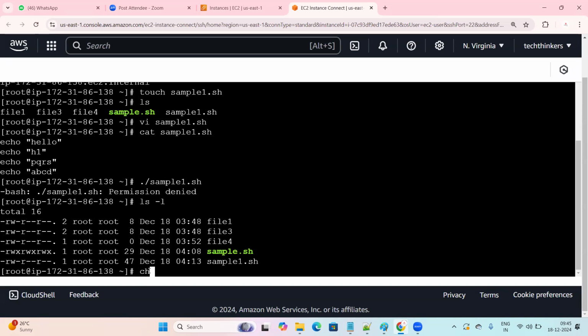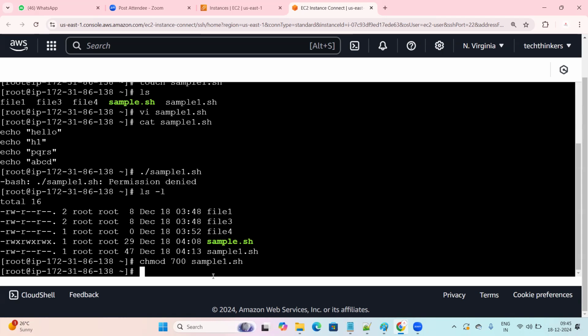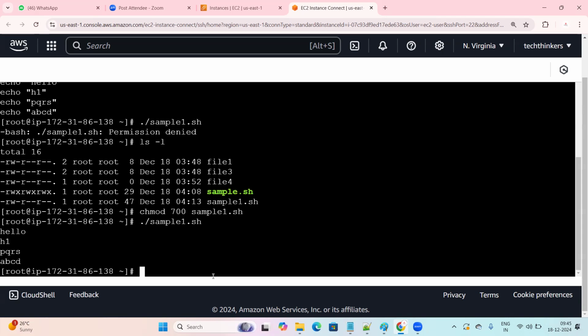I'm just doing chmod, and I'm giving 700. For the owner only, I'm giving all the permissions. For group and others, I'm not giving any permissions. I'm just modifying the file permissions of the file, and I'm running the file with ./sample1.sh. Now I am able to run it.